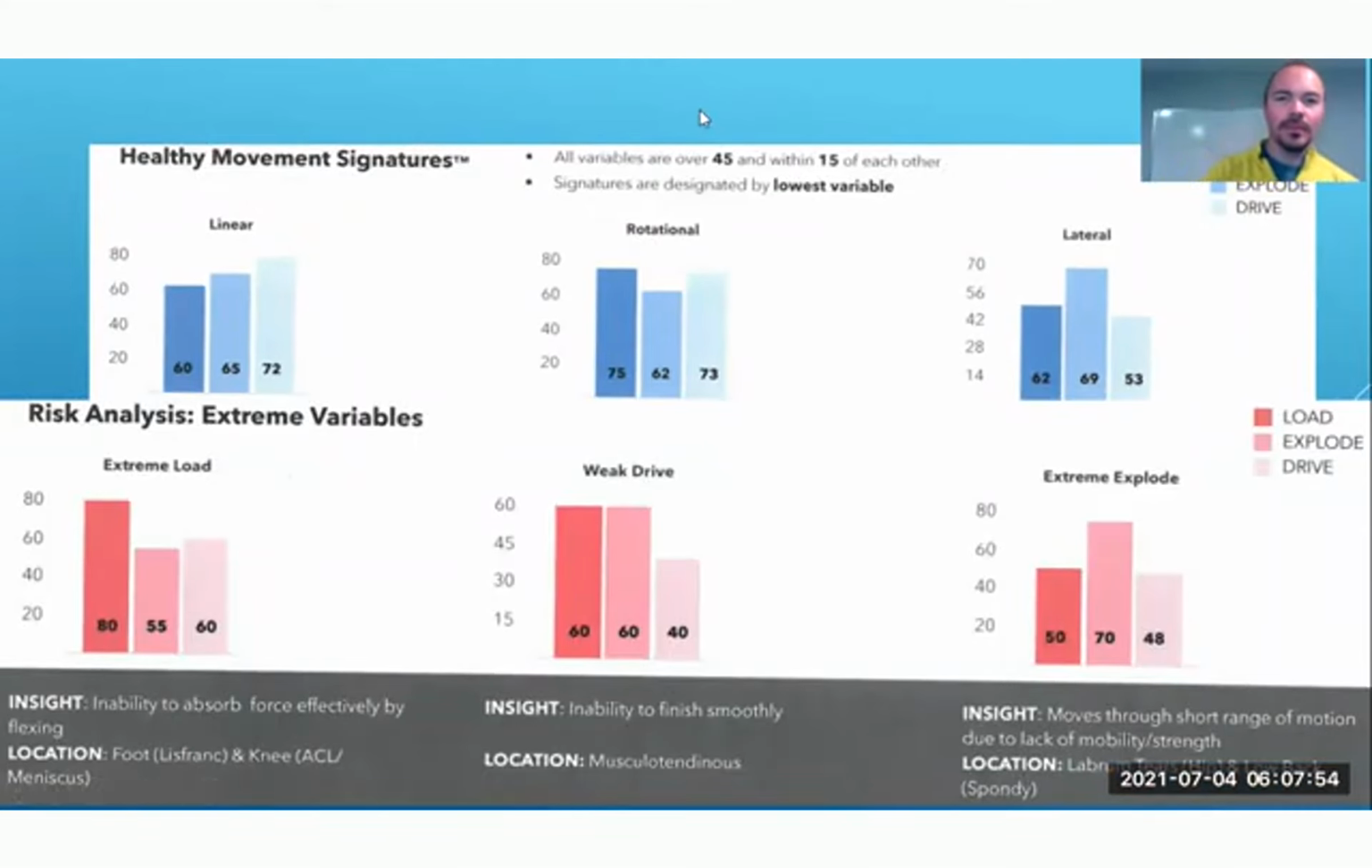All right. So we kept our little blue chart from the previous slide so we can compare healthy to risky, I guess. Okay, extreme load. Again, look at it for that 15 or more. So that's a 20-point disparity and a 25-point disparity.